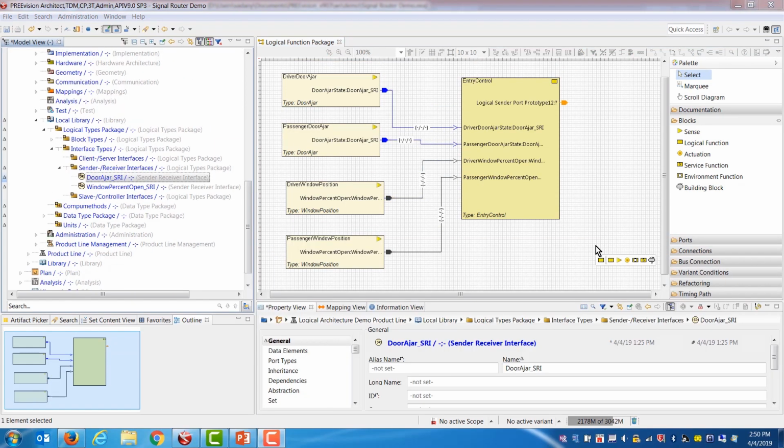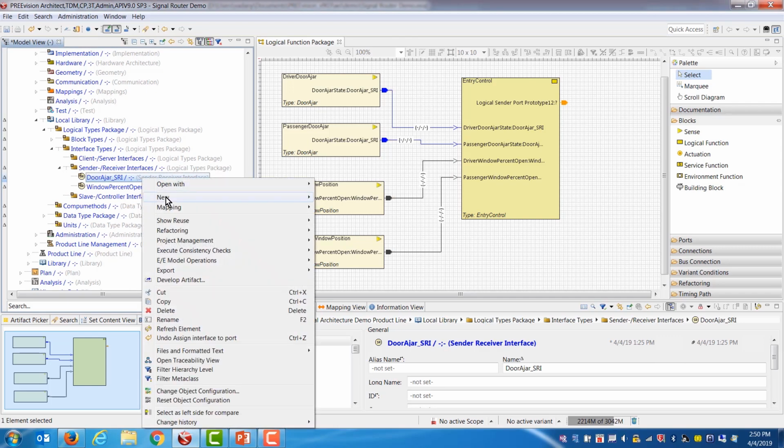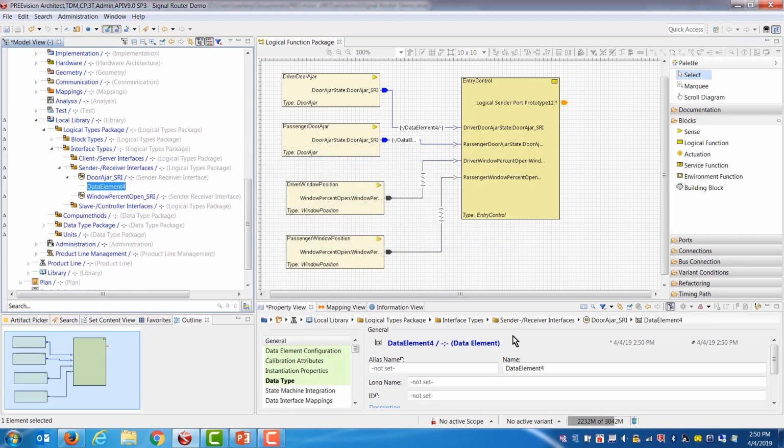Okay, so now that we've created sender receiver interfaces and assigned them to the ports, we can add some data elements to these sender receiver interfaces. So in the case of the DoorJar, we'll do new data element, and that data element, we're going to call it DoorJar state.